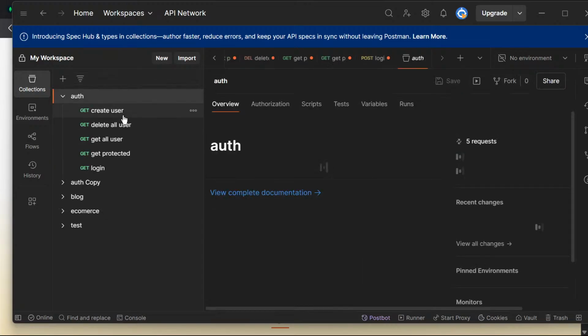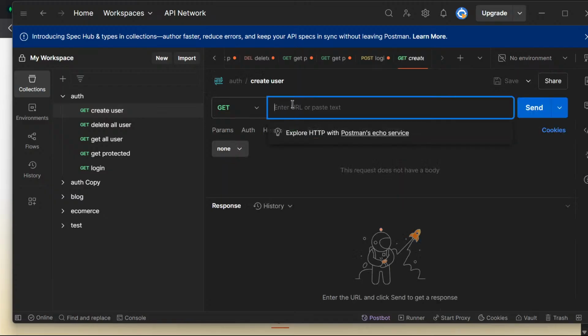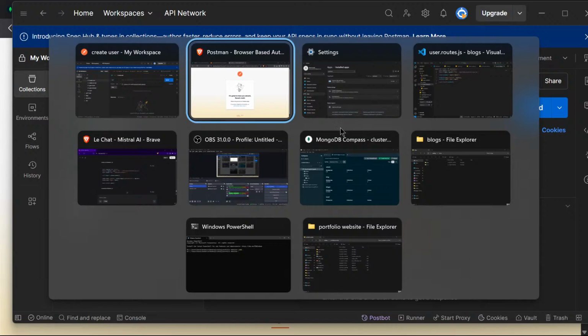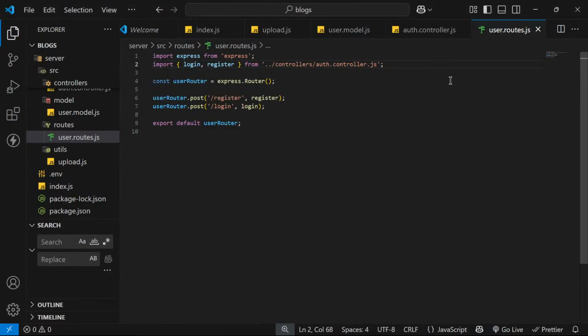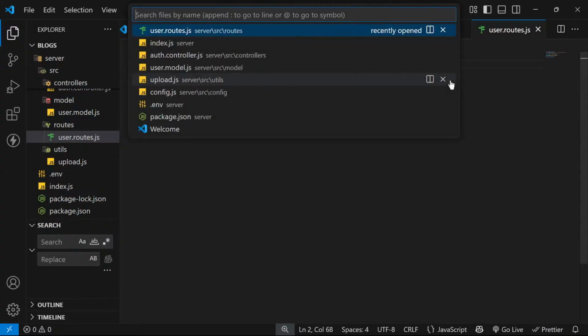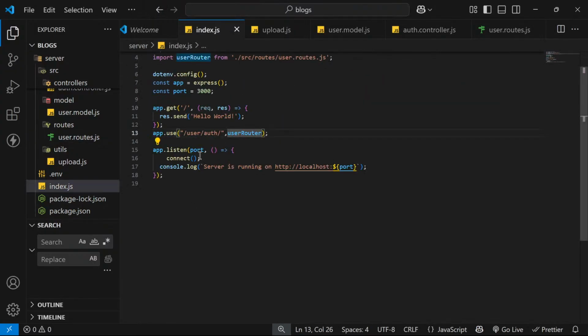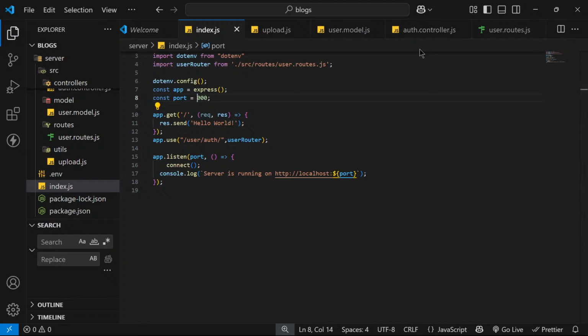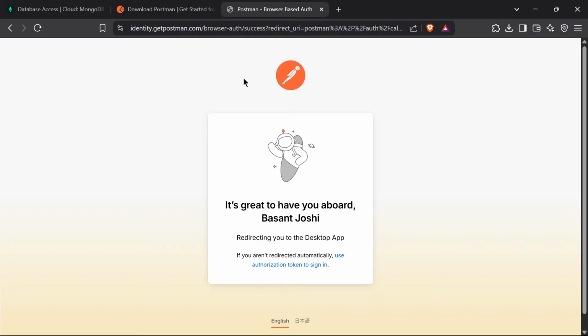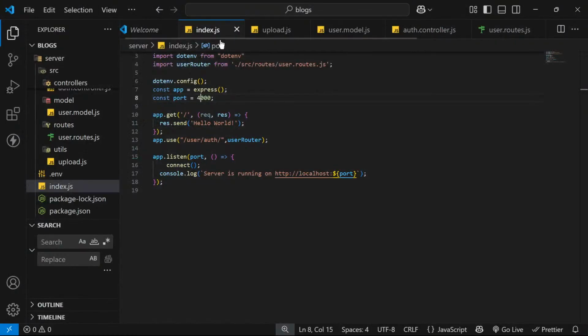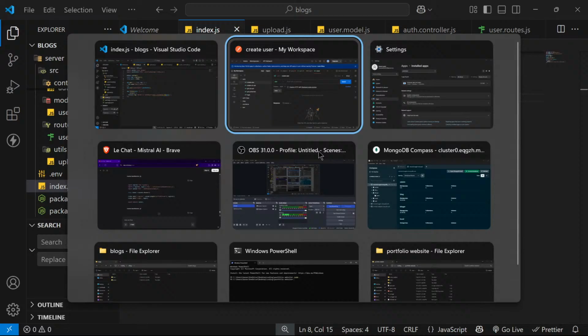Now go to the auth, create user. What I have done right here, nothing is showing. Let's check our index.js file. Let's open it. What's our port? Okay, it's 3000. I don't want 3000, I want 4000. And let's close both sides. We don't really need them right now.